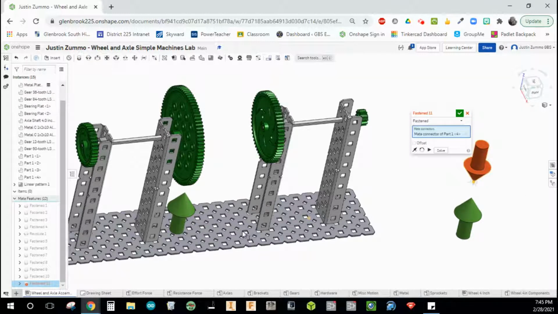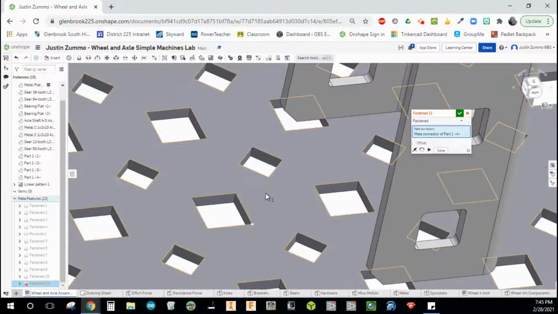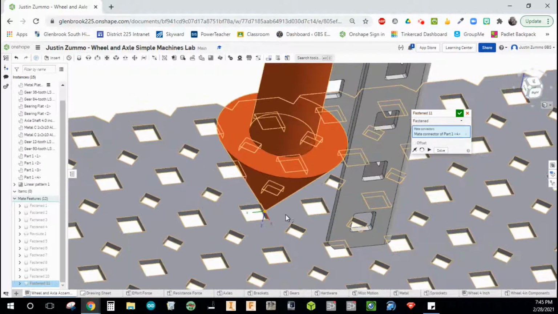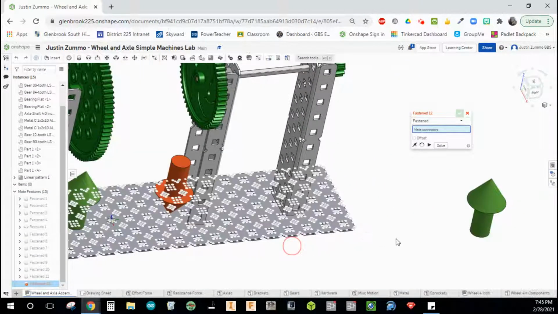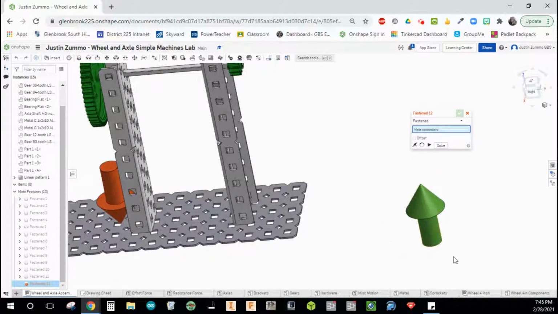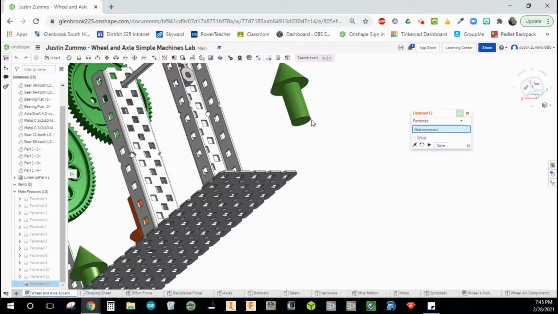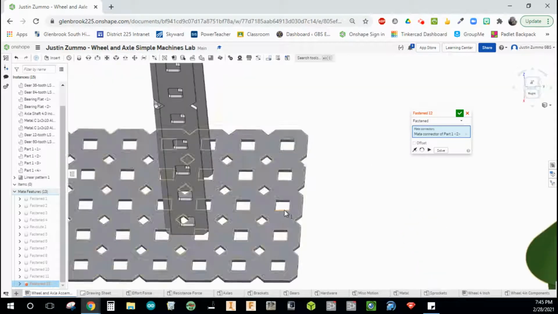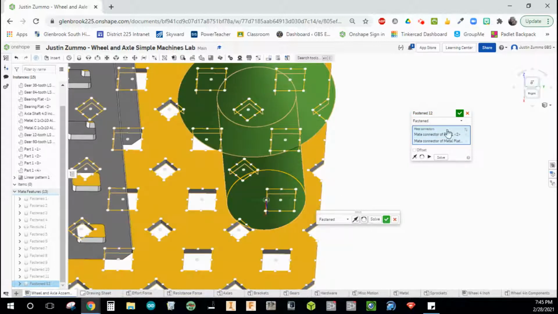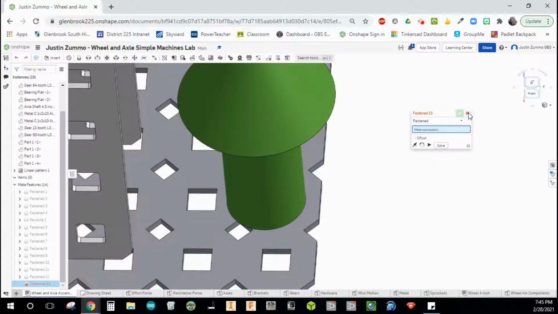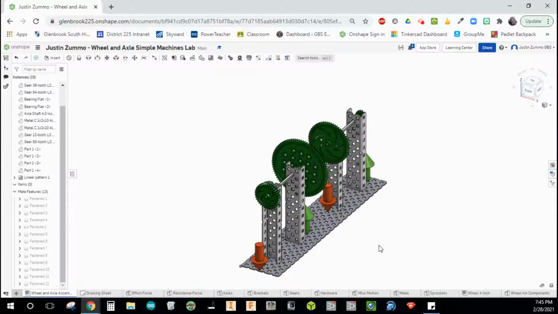Grab the tip, put it inside the hole here. Doesn't really matter where you click as long as it gets put there. And then I will do the green arrow on the other side. So grabbing from the bottom, find the center, rotate, put it here. There we go. And that is the completed assembly for this tutorial.